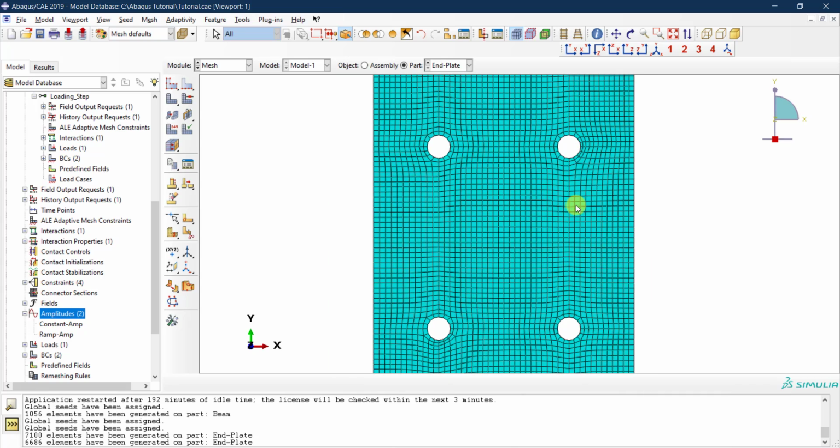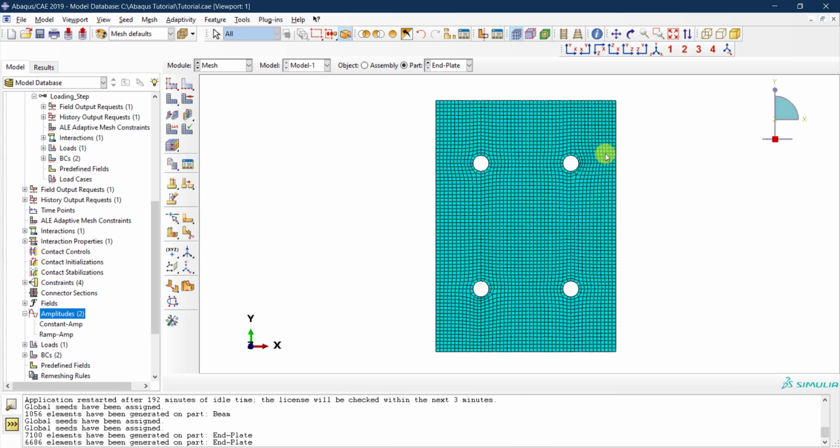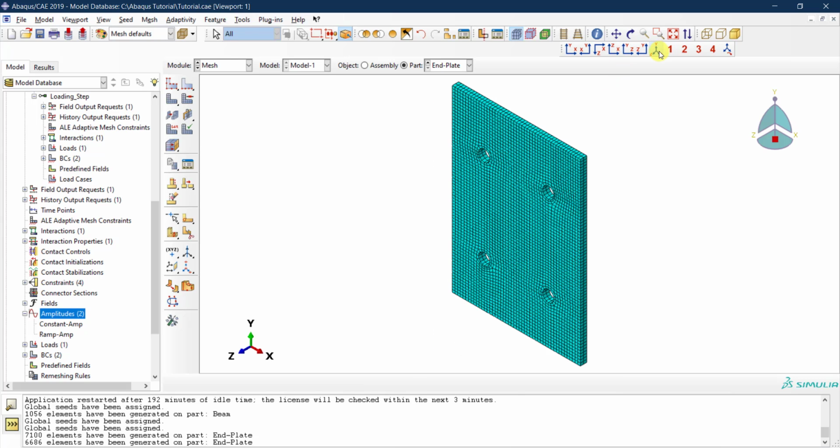But anyway, this is because we have done the partitioning correctly. So you can play with the different meshing techniques to get an idea what each one does. So that's it for the end plate. Now let's go for the next one, that is the column.